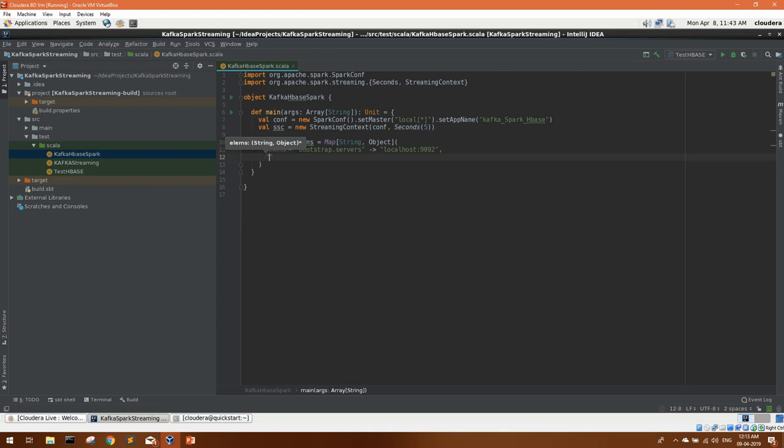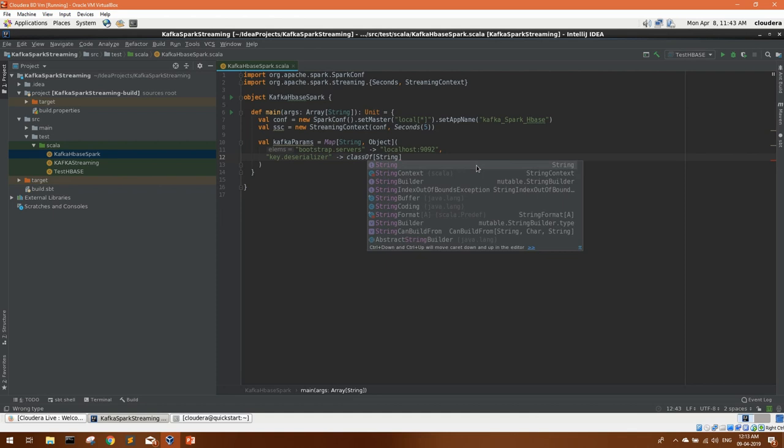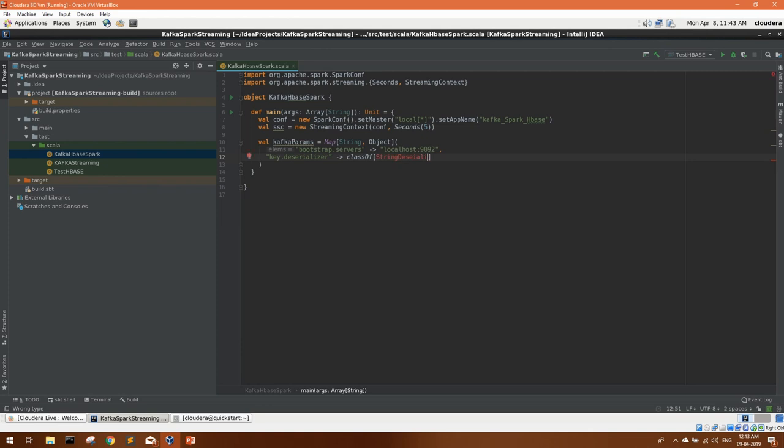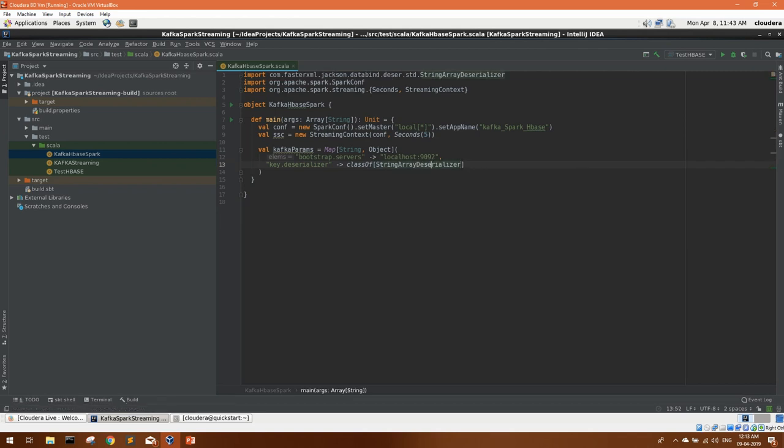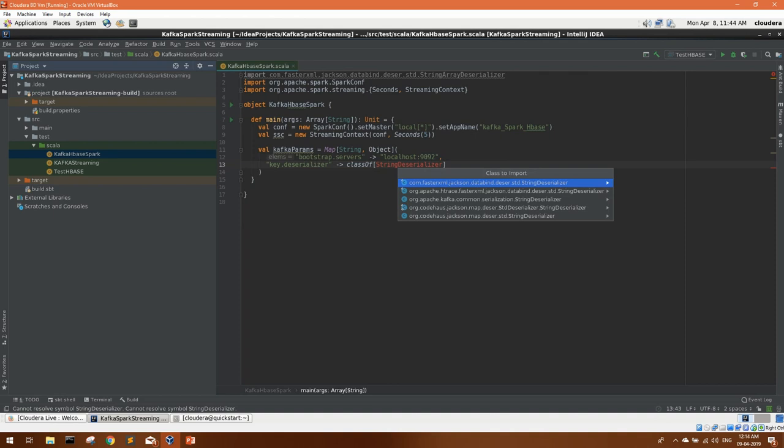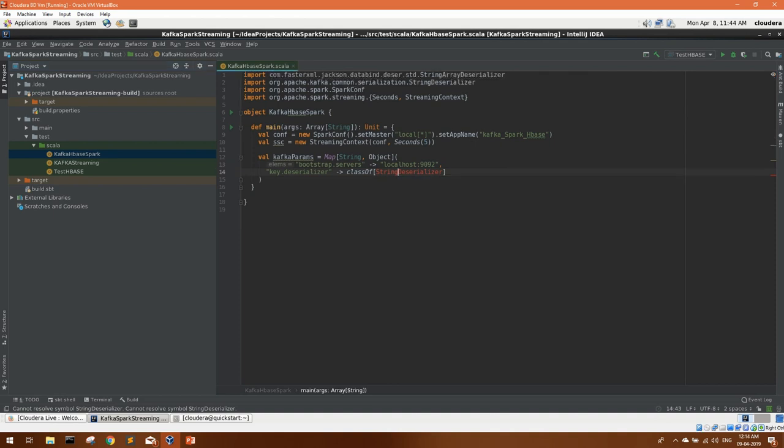Another mandatory thing, key and value deserializers, which will be the class of string deserializer. You can use the Kafka common one. Similarly, we'll define the value deserializer.